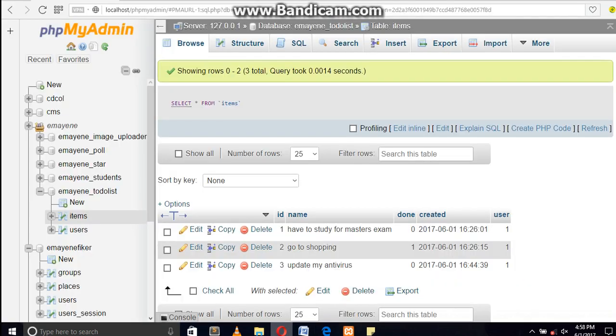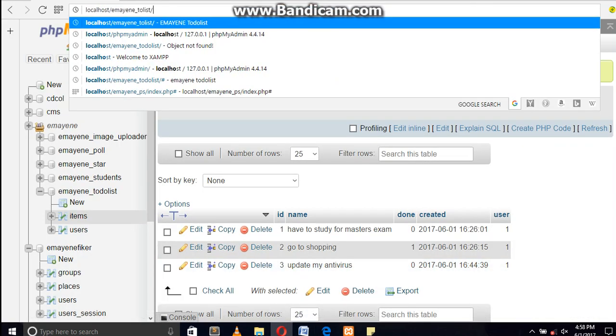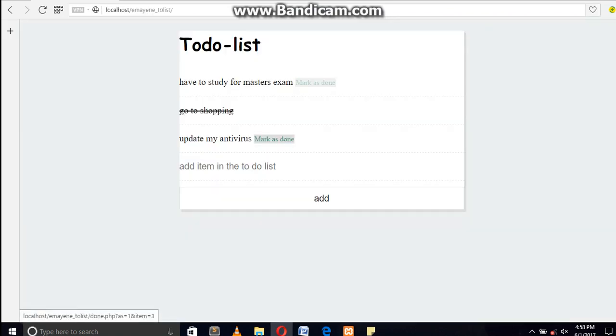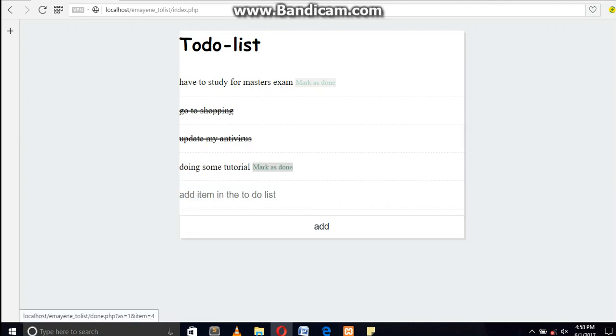With that being said, let's come into our project here. It's going to be localhost, this one, and let me try to mark this thing as done. Yeah, that's very great. So we can add an item, for instance, like doing some tutorial, and we can add this one, and at the same time when we are done we can mark this thing as done. So with that being said, this will be the last tutorial.